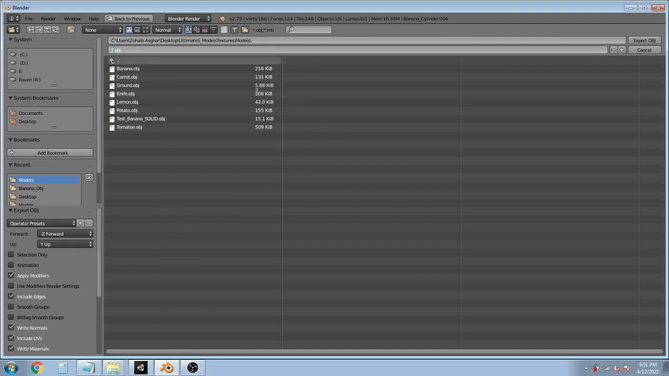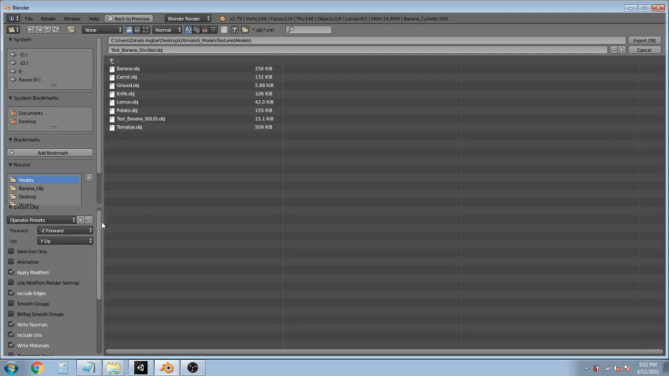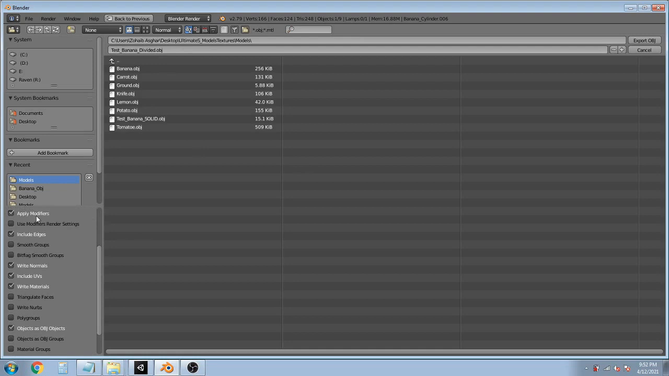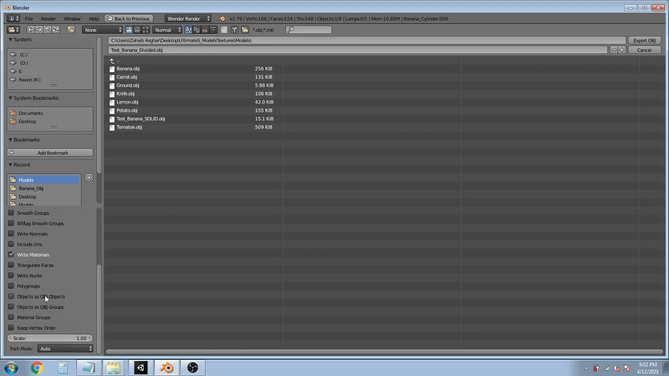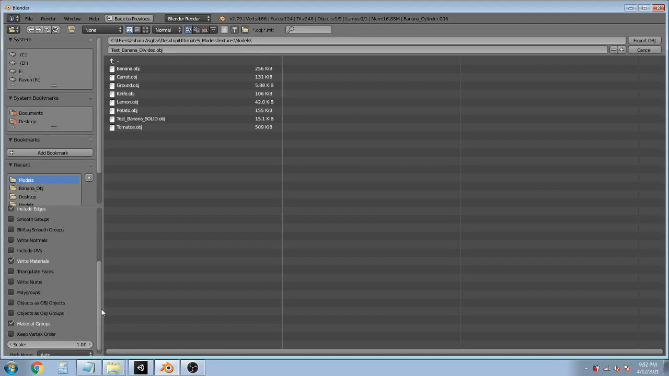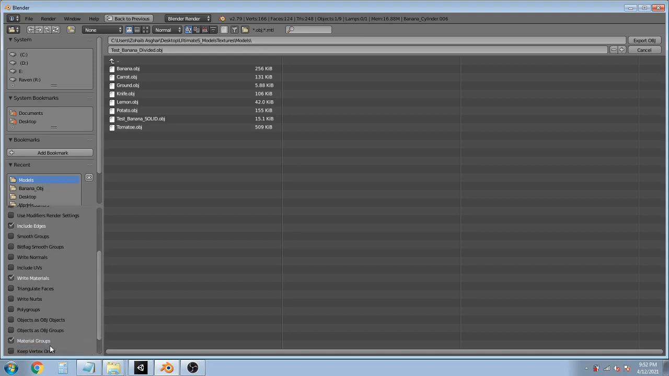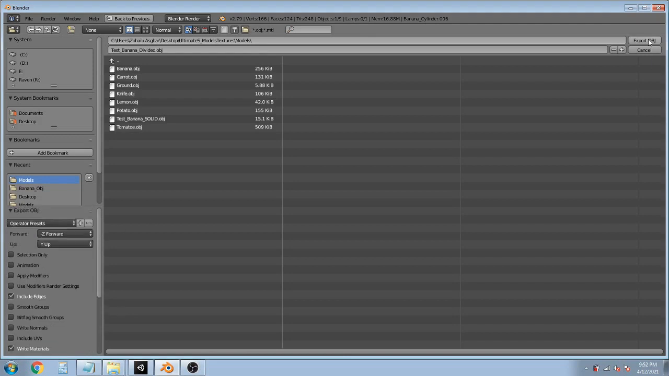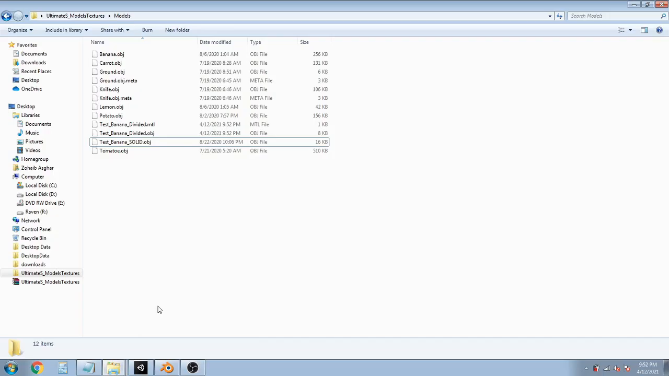Now give it a name as test banana divided, and scroll down here and uncheck this option, and uncheck this, but make sure you select the material groups. Okay, make sure only these three options are selected. Now hit Export OBJ. Right, you see we have the divided obj object.